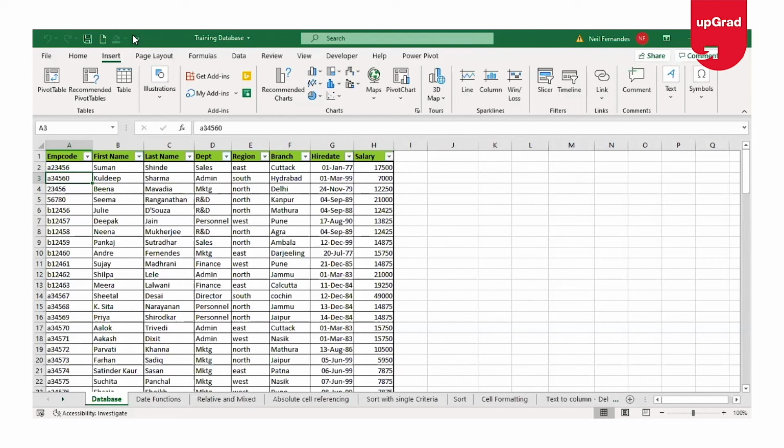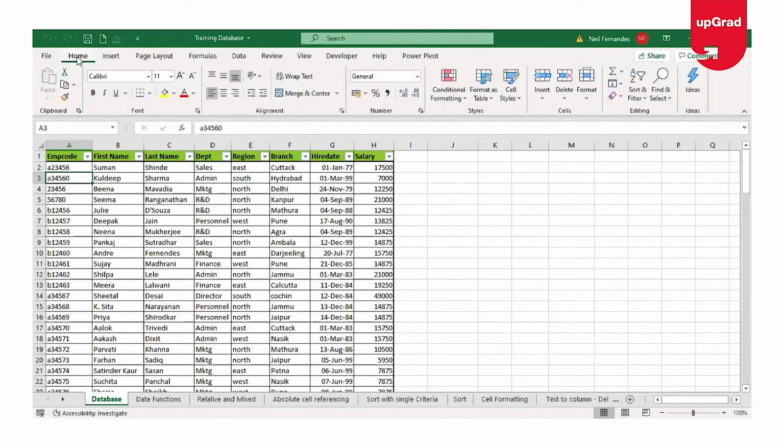Now moving to the second important part of your interface, which is the ribbon. The Microsoft Excel ribbon is the most important part of the Microsoft Excel interface. It contains the majority of the commands used in the application. The ribbon is arranged in a series of tabs.